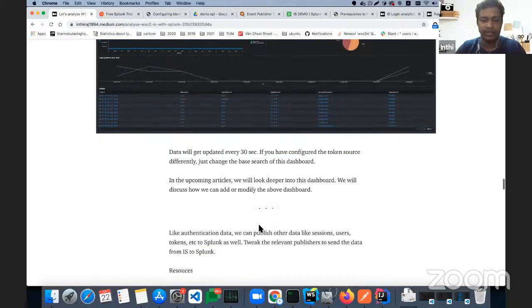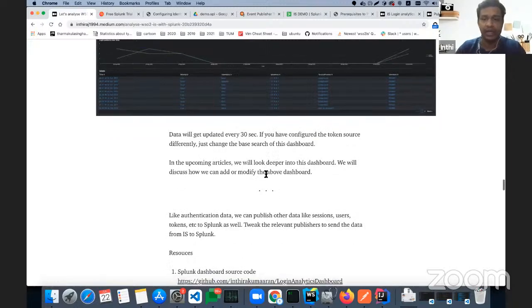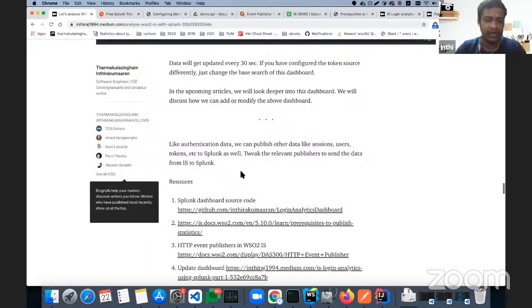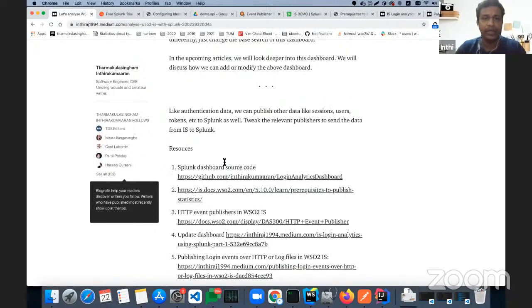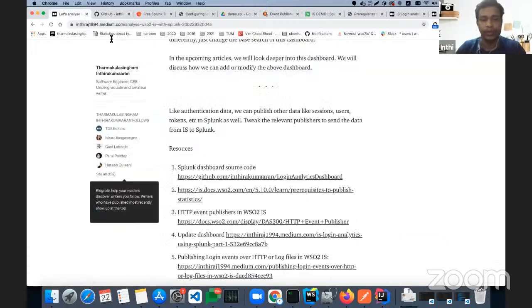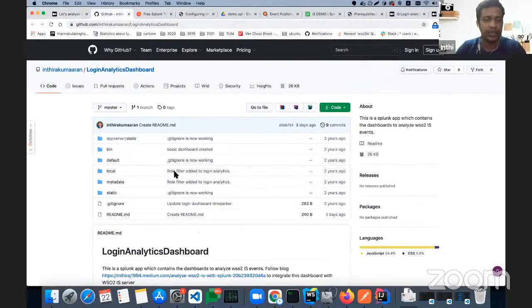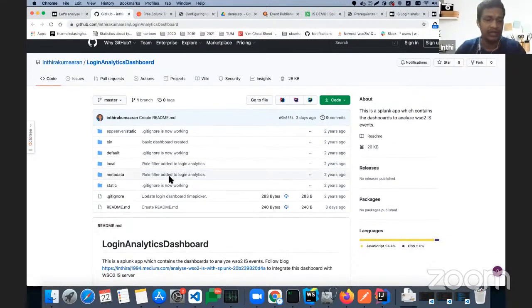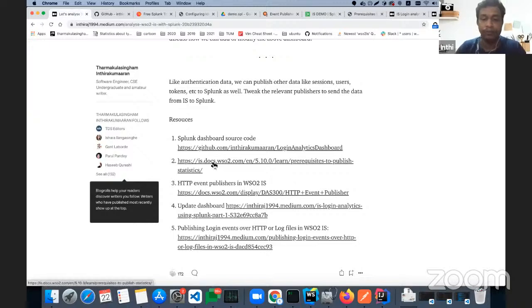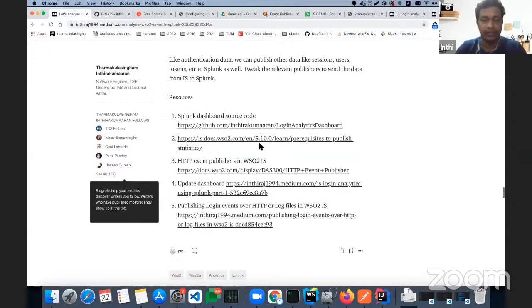Once the server starts, let's do a good login and a bad login and see how the dashboard changes. Before that, we can go through the resources I have pointed out. This dashboard is just a basic version, which I pointed out in this doc, but I have updated it to include login as well as session, and I have updated some panels as well. You can find the source code in this GitHub repo, and I have also pointed you to the prerequisites for Python.